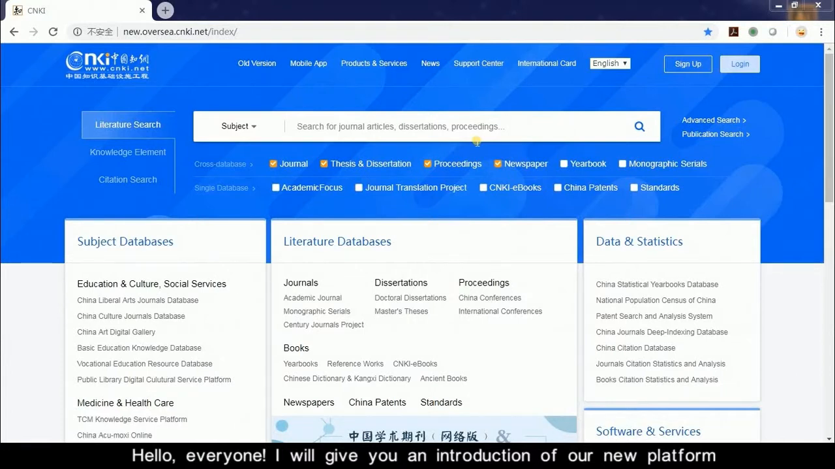Hello everyone, I will give you an introduction of our new platform. It was officially launched on January 24th, 2019.